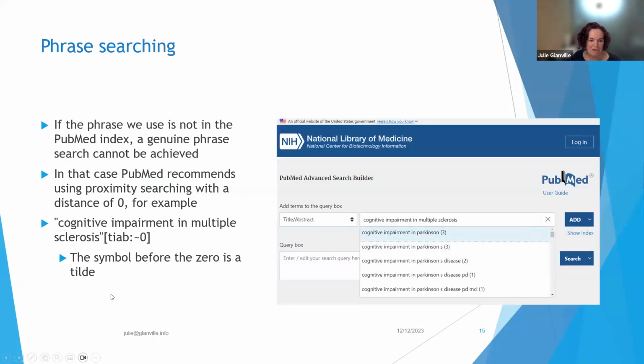However, phrase searches are now more possible because PubMed has introduced proximity searching. So in this example here, you can see I'm searching the title and abstract for this phrase, cognitive impairment in multiple sclerosis. Now, I've hit show index, and what it's showing me is that there is no phrase in the index for this. Therefore, when I try to search for this, I will get no results.